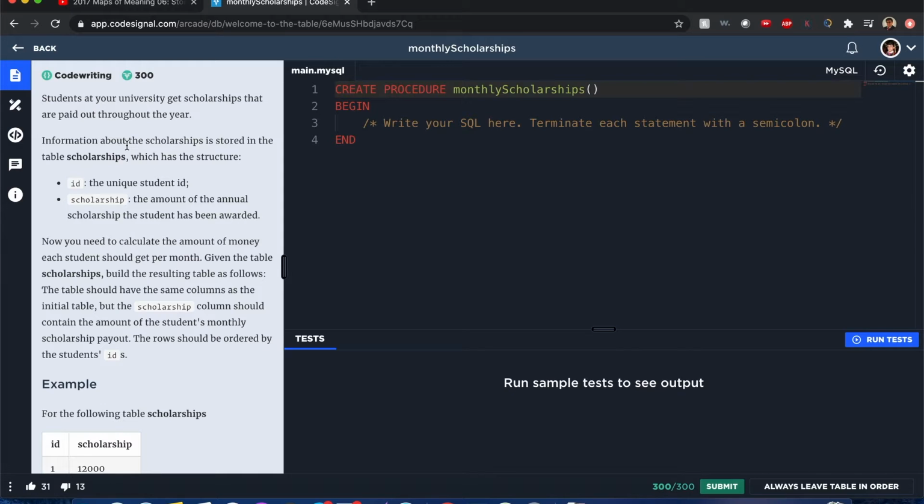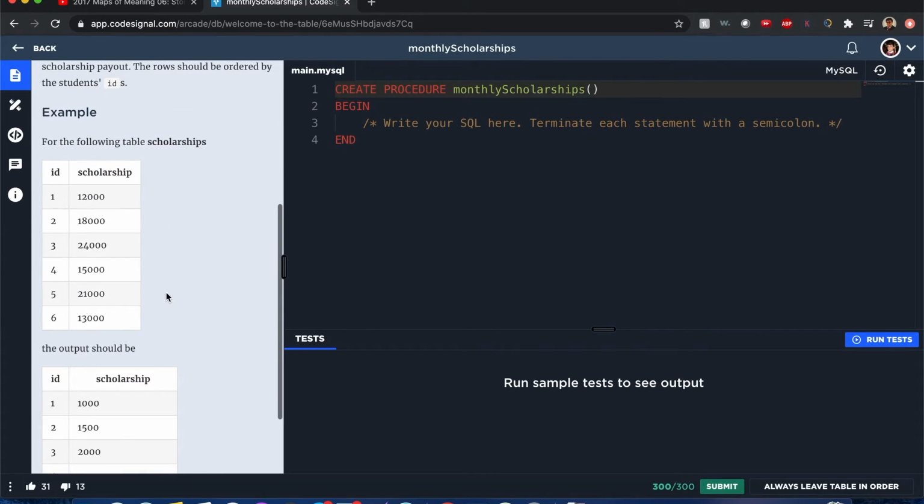So let's begin. Students at your university get scholarships that are paid throughout the year. That information is in the table scholarships, which has the structure ID, a unique student ID, and scholarship, which is the amount that they've been awarded. And this is all the information in this example. That's how it looks.